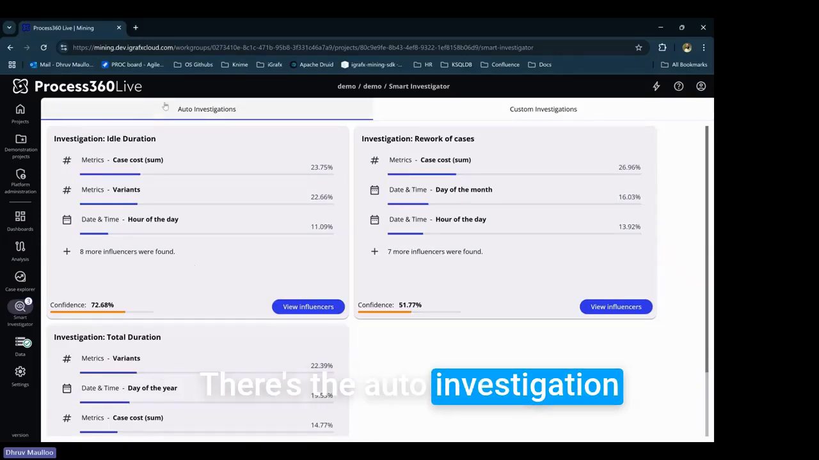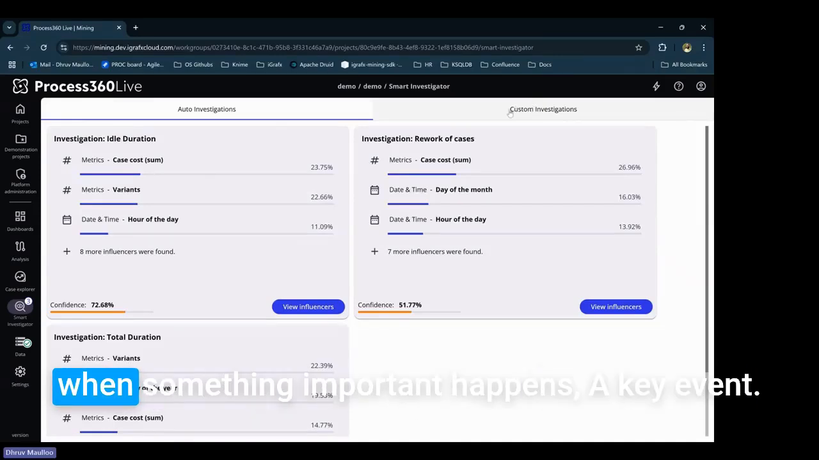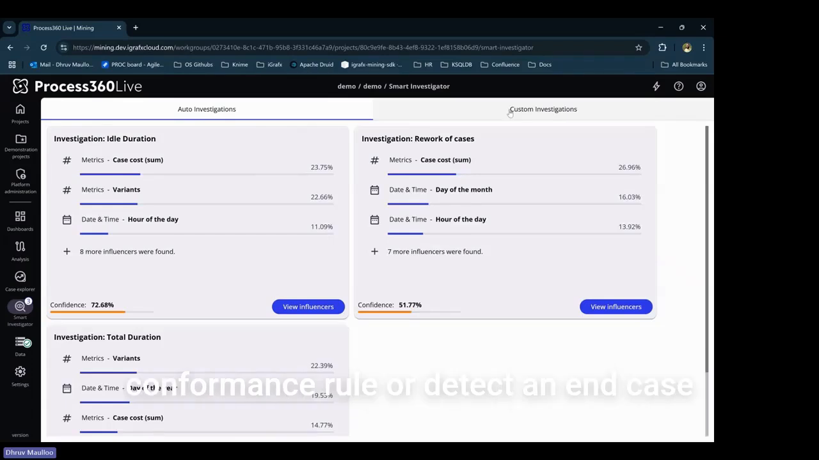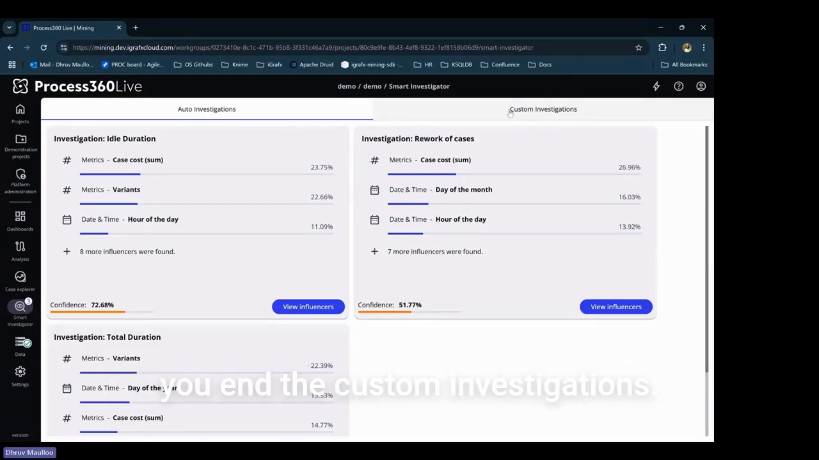There's the auto investigation and the custom investigations. Auto investigations are launched automatically when something important happens, a key event, for instance, when you define a conformance rule or detect an end case rule. You don't really need to lift any finger. The system just finds the insights for you.